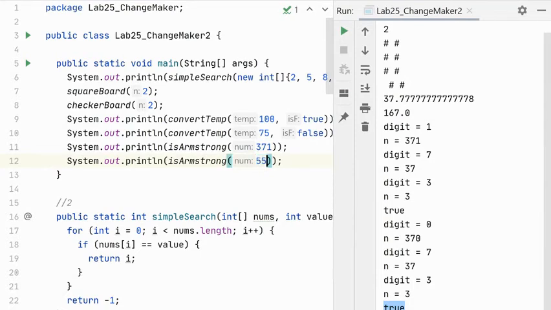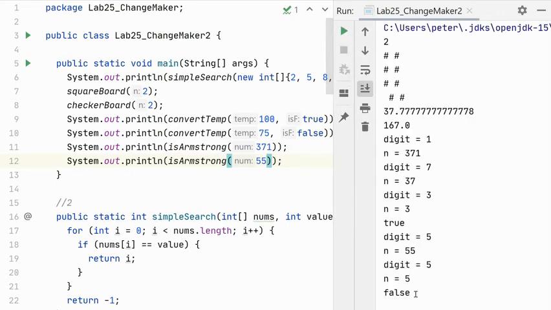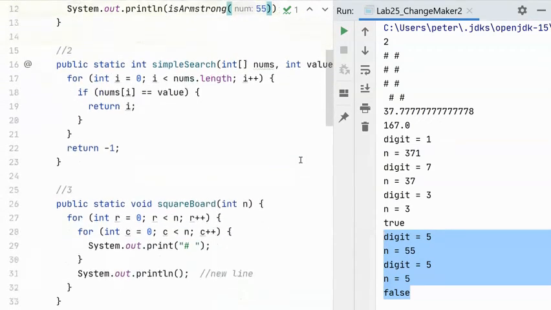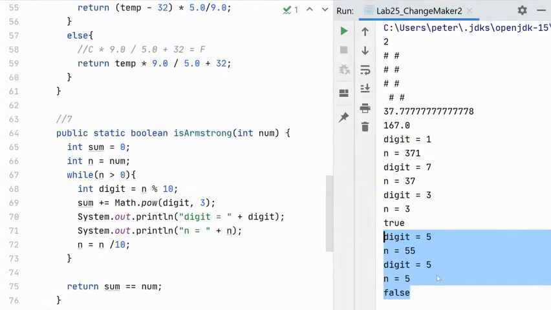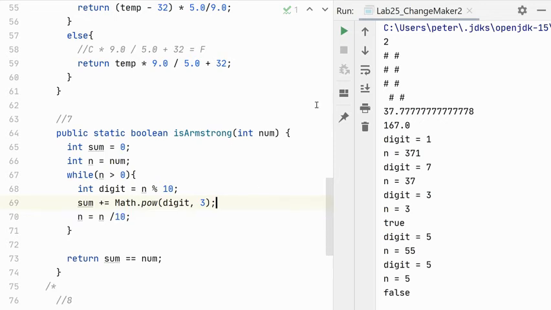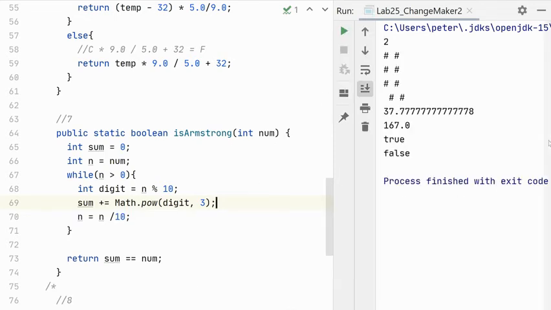So 55 should not be an Armstrong number. Okay, so we did get a false. All right, who knows? I randomly picked a second Armstrong number, but I think it is an Armstrong number. Okay, so we did get the answer that we're expecting, and I'm going to remove these additional print statements so they don't show up in our printout anymore.